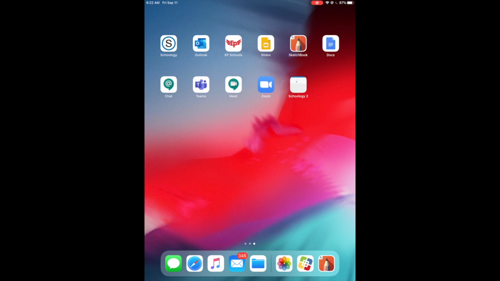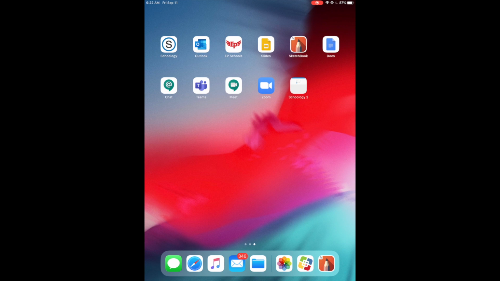Good morning, fifth grade. This assignment is going to be for both cohort A and cohort B. We are going to be creating a virtual radial design. So what you are going to need today is Autodesk Sketchbook.